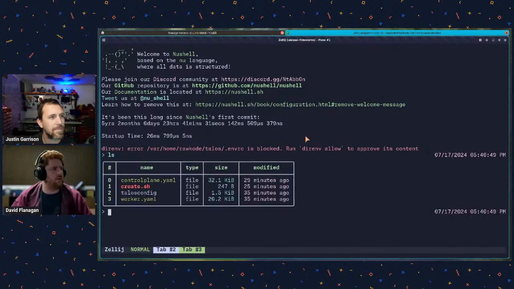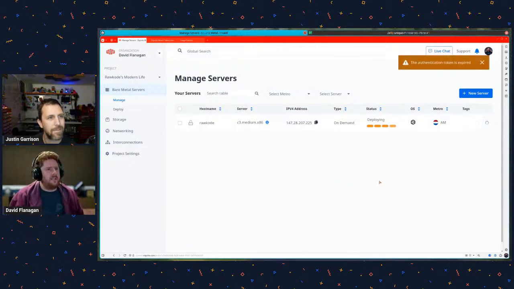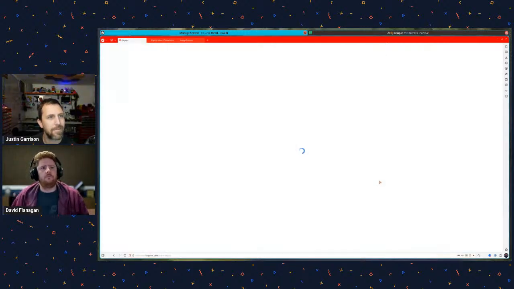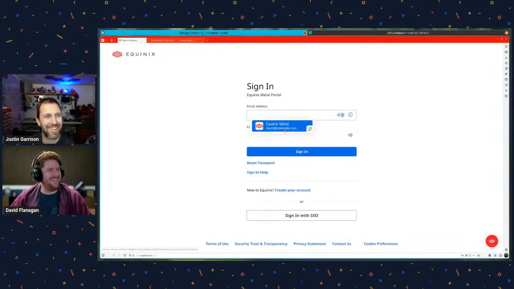I am in Talos. I need to wait for it to give me a UUID for the out-of-band access. Yeah. Token expired. So all of a sudden, you're kicked out.